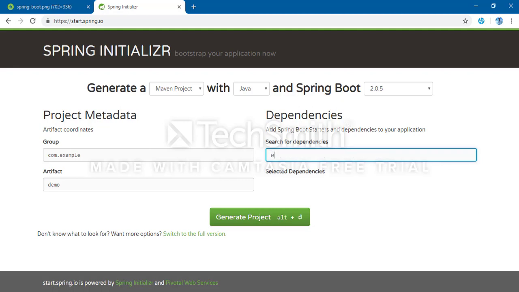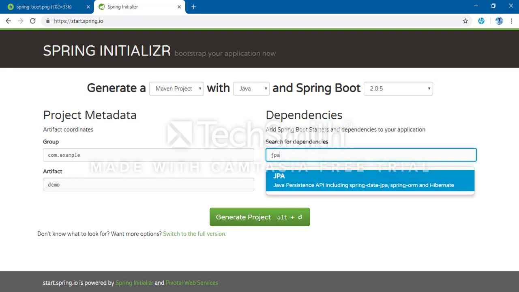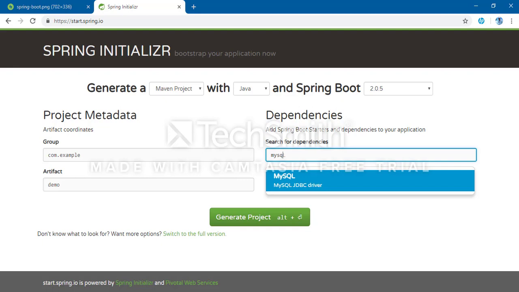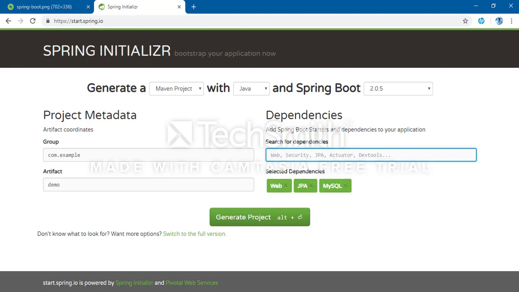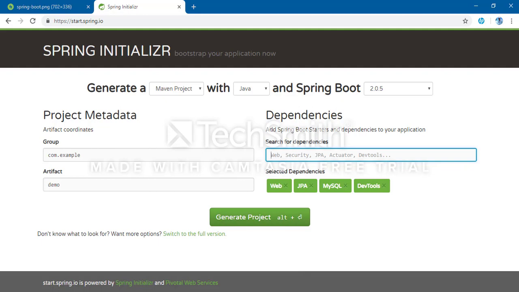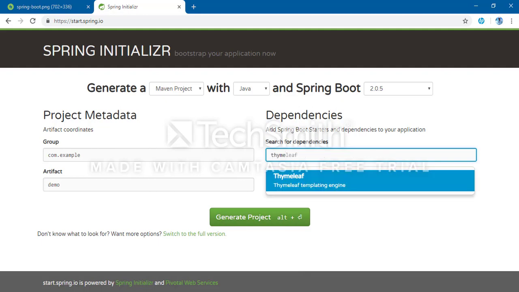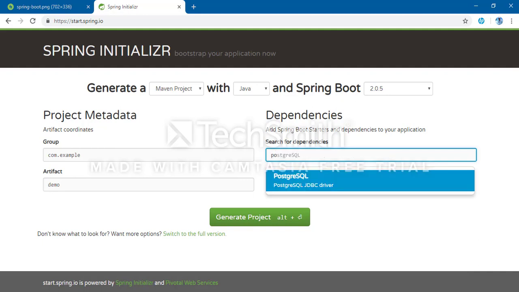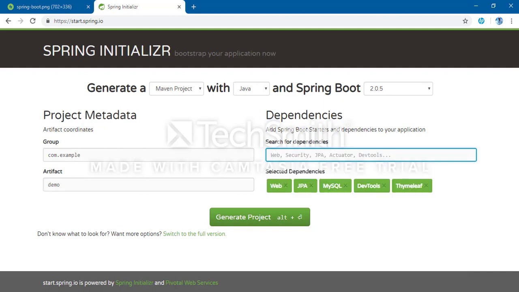First I'm adding Web, next JPA, MySQL, DevTools, Thymeleaf. These are the dependencies I'm adding: Web, JPA, MySQL, DevTools and Thymeleaf.